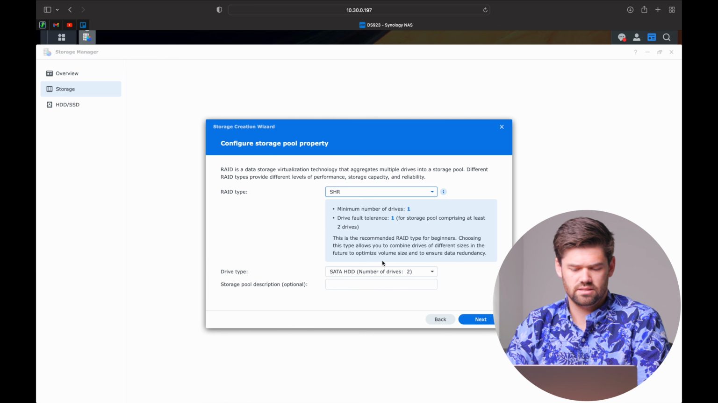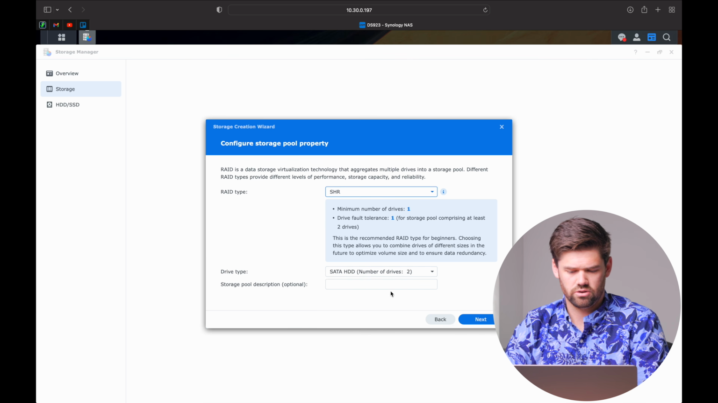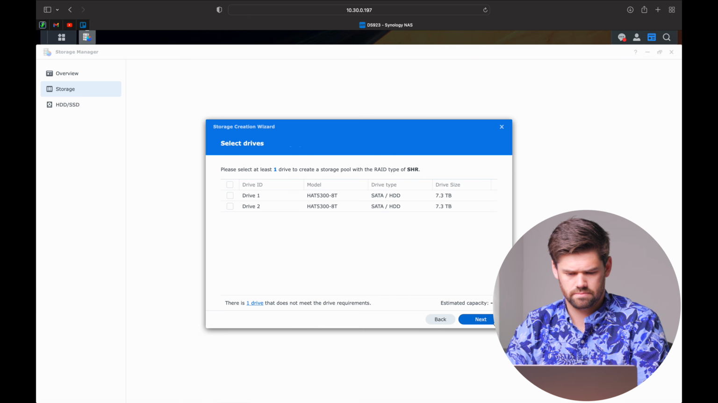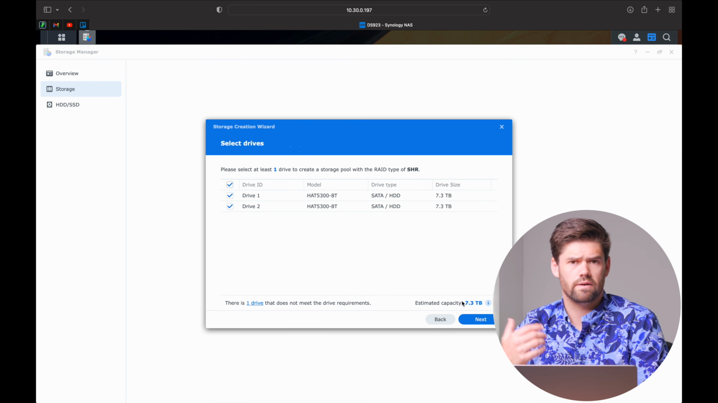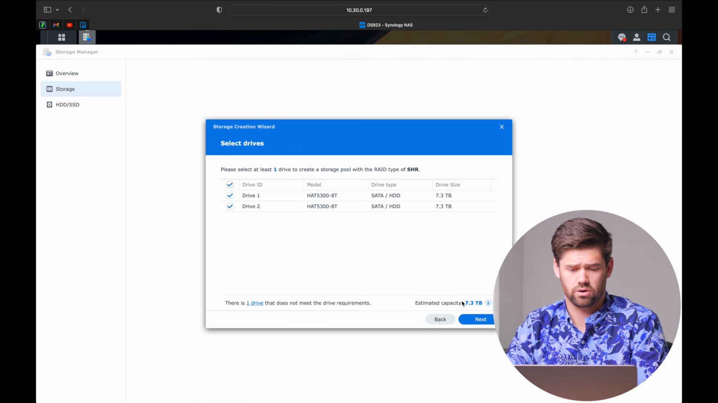Then you probably will not see this, but I've got SSDs and HDDs in here. So I get to choose if it's a hard drive volume or an SSD volume, and you can name it. I'm not going to though. Now you select your drives. I'm going to select both of these. And we'll notice that even though we have 2 drives in here, we're only going to get 1 drive worth of space. And if I had a 3rd drive, I would have gotten 2 drives worth of space because of that RAID we talked about earlier.